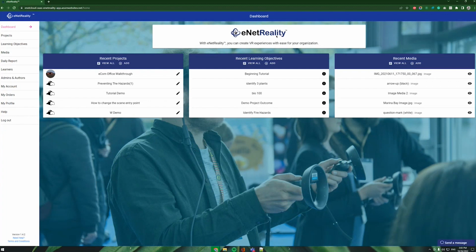On our dashboard, we can see our recent projects, our recent learning objectives, and our recent media. On the menu on the left-hand side, we can see the dashboard, obviously, the projects, learning objectives, which I'll cover later, the media, the daily report, the learners, admins and authors, my account, my orders, my profile, help, and eventually the log out button.